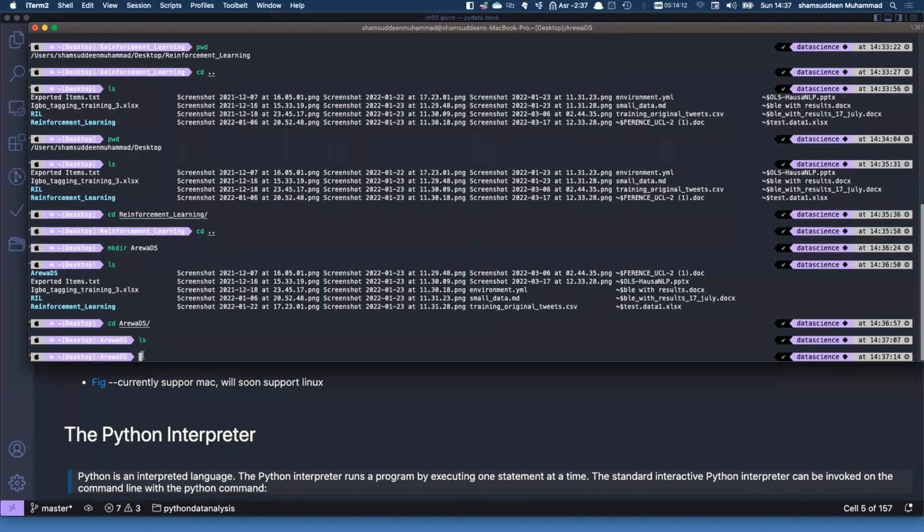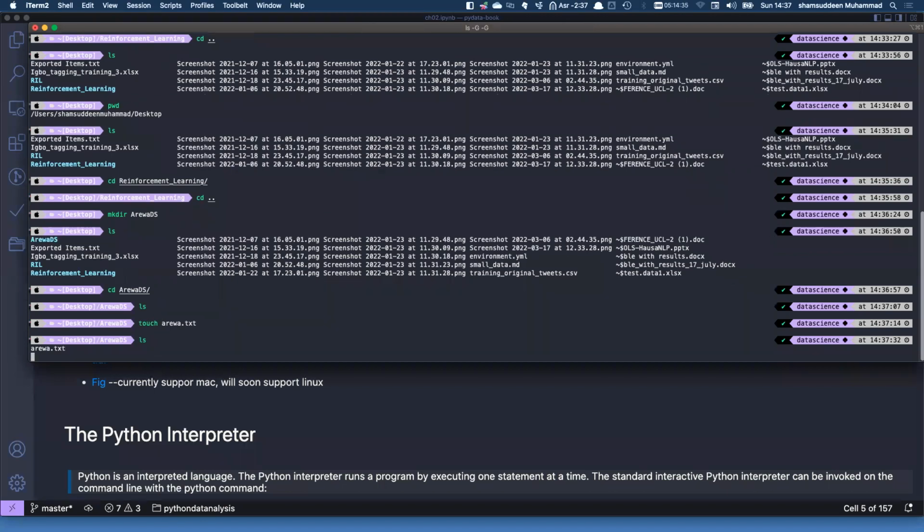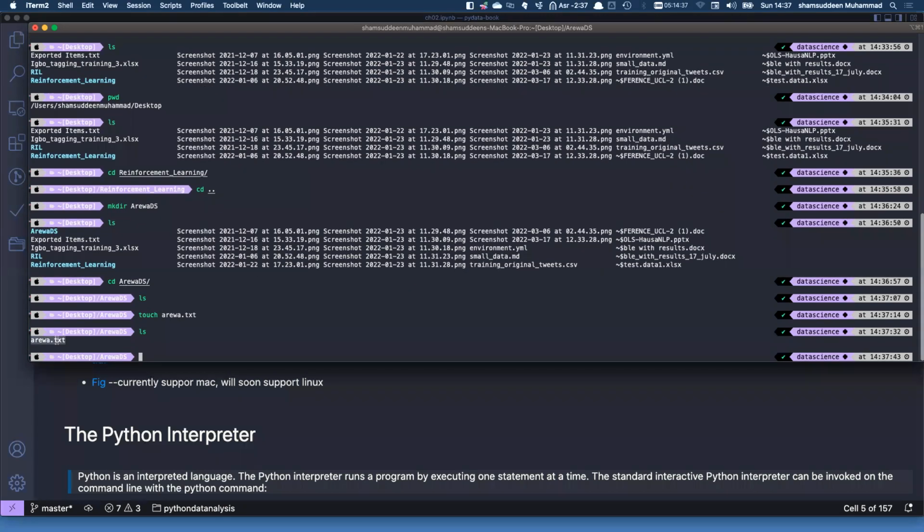But since I'm inside rods, I can create a file. You can use a command called touch, right? I can say touch ariwa.txt. The touch command creates a file. So now I have created a file inside the rods directory. I can check what is inside rods with ls. Now you can see I have ariwa.txt. These are some of the commands we will be using.